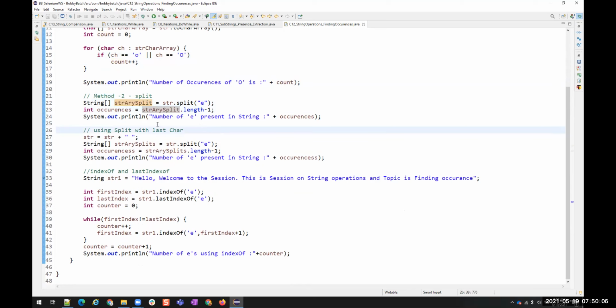That's all. But there is a problem when we use this split. When the character that we are searching for is in the last position and there is nothing to split after that, then a new element will not be created, it will end there. So whenever we use the split method to find the occurrences, we have to add an extra space, so that if the character we are searching for is in the last position, it is not going to create any problem for us.